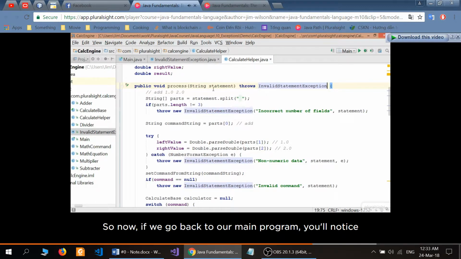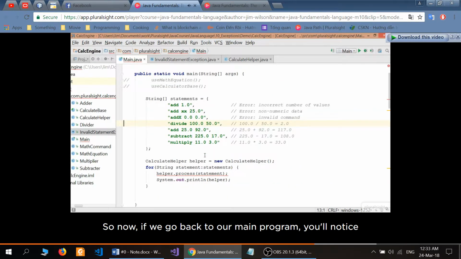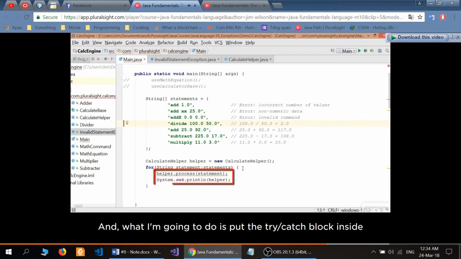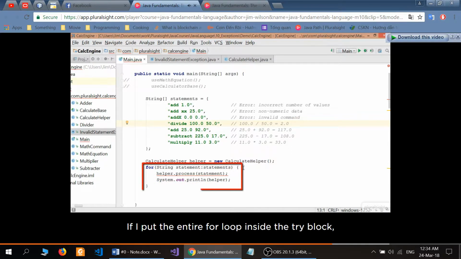So now if we go back to our main program, you'll notice that where we call process is now underlined in red because we're not handling the exception. Right? The method declares that it throws it, so we have to handle it. So we'll wrap this in a try catch block. And what I'm going to do is put the try catch block inside the for statement because I want to make sure that if I get an error on one statement, I still process the next statement. If I put the entire for loop inside the try block, as soon as there was any error, it would jump out of the try block into the catch, and I wouldn't process anything else.